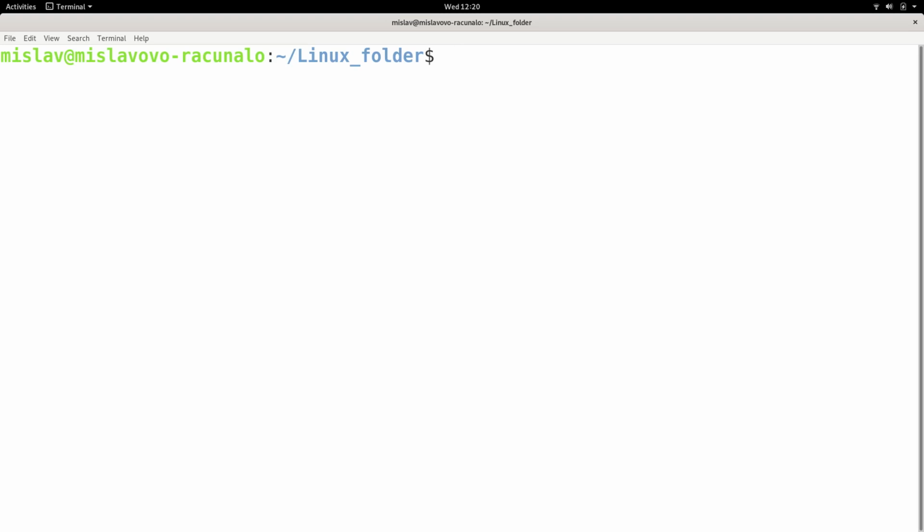In this tutorial we are going to talk about the xargs command. Now the xargs command is used to accept input from the standard input and then convert it into an argument list for a specified command.